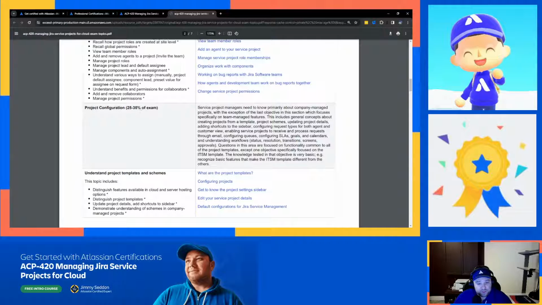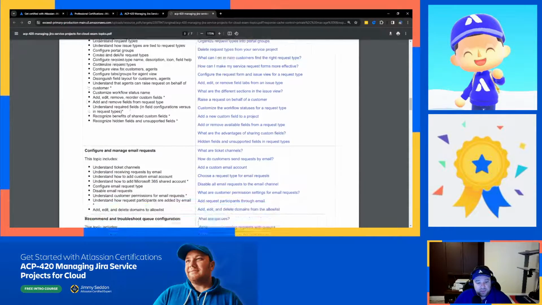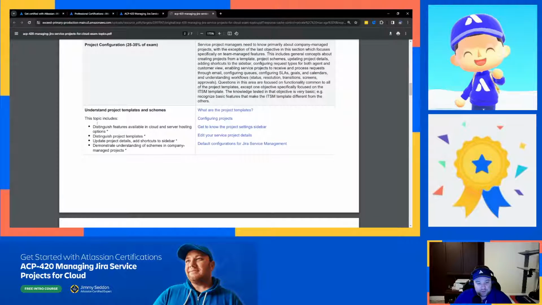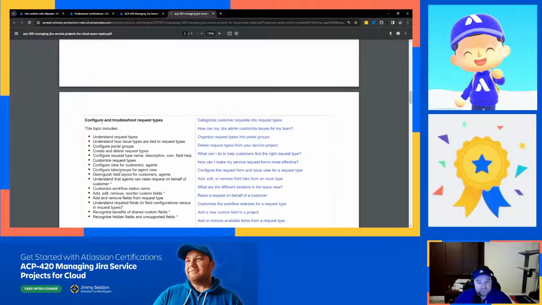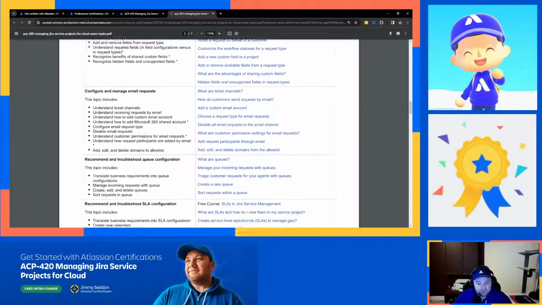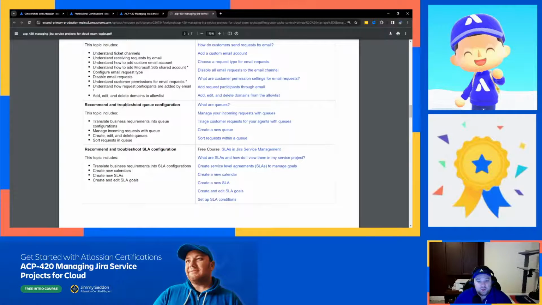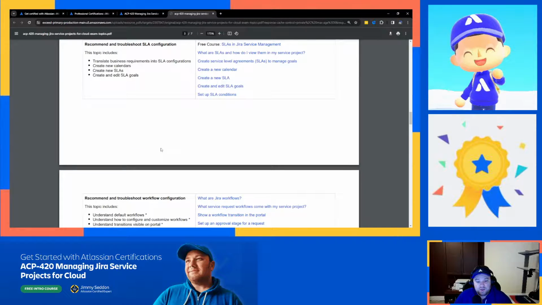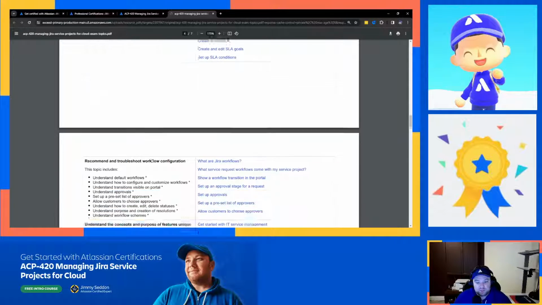So project configuration, as we can see, is going to be the bulk of your exam topic. And if you look at some of the categories in here, we're talking about project templates and schemes. We're talking about being able to configure and troubleshoot request types, managing email requests, recommending troubleshooting of queue configurations, SLA configurations, things that are very specific to a service management project.